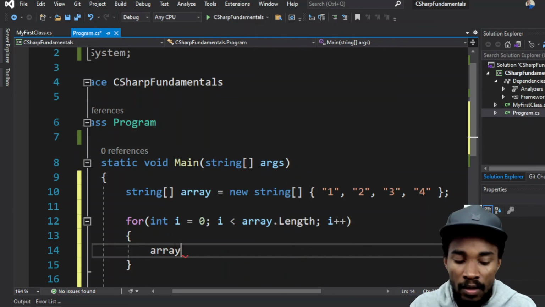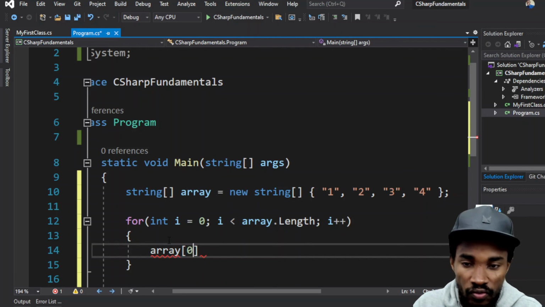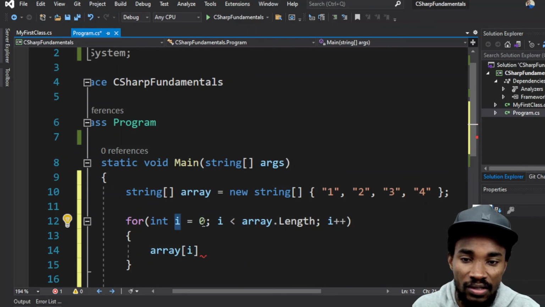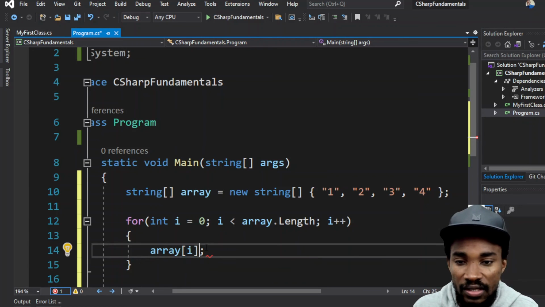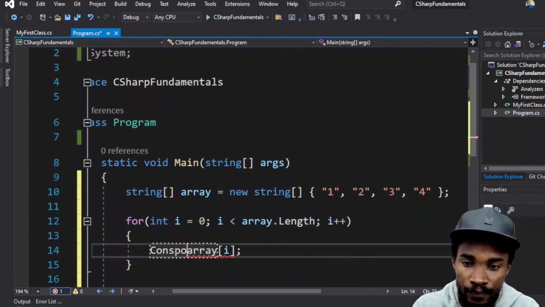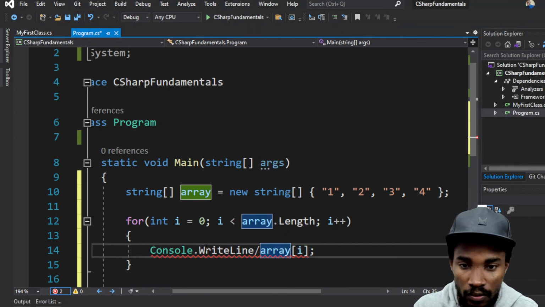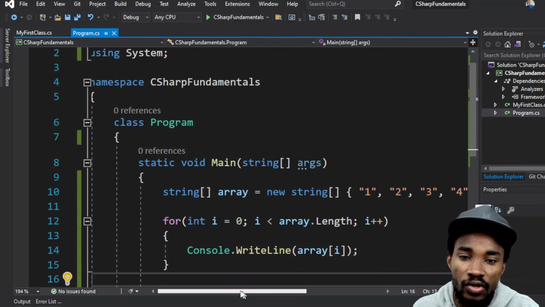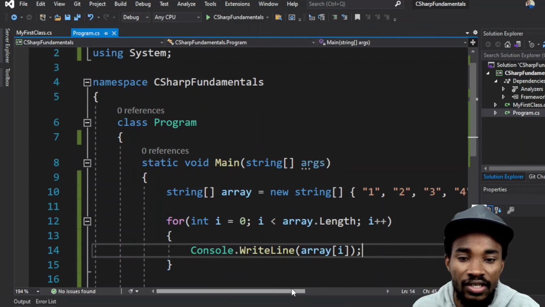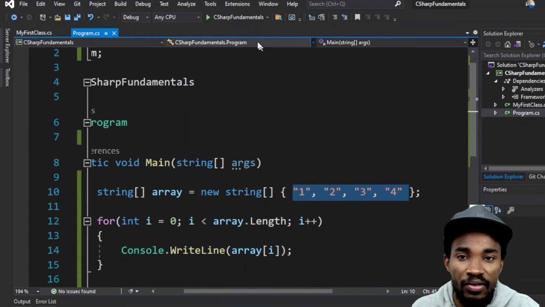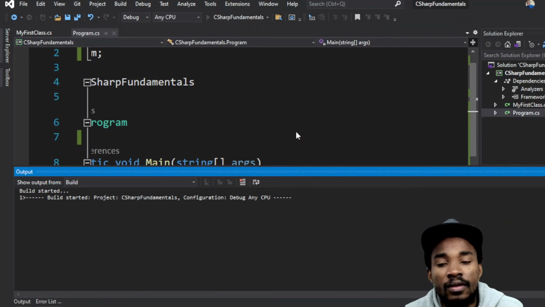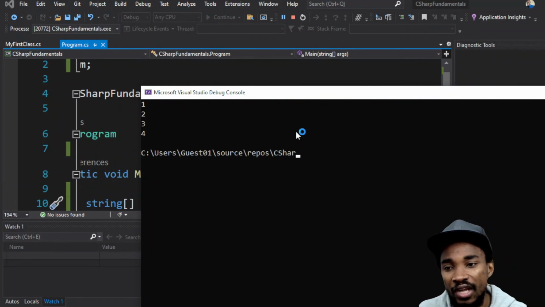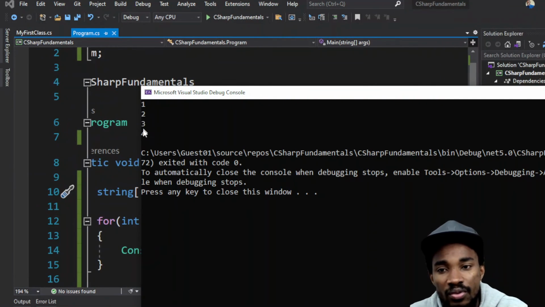So array, and then this is how you get an item in an array. You use that same i, because that is going to be incrementing starting from 0, and then from there you can say Console.WriteLine. So what this is going to do for us is keep on looping through until it prints out everything that is in that array. I'm just going to run that now so you can see what I mean. So that's basically when you use a for loop. You can see there 1, 2, 3, 4 like that.